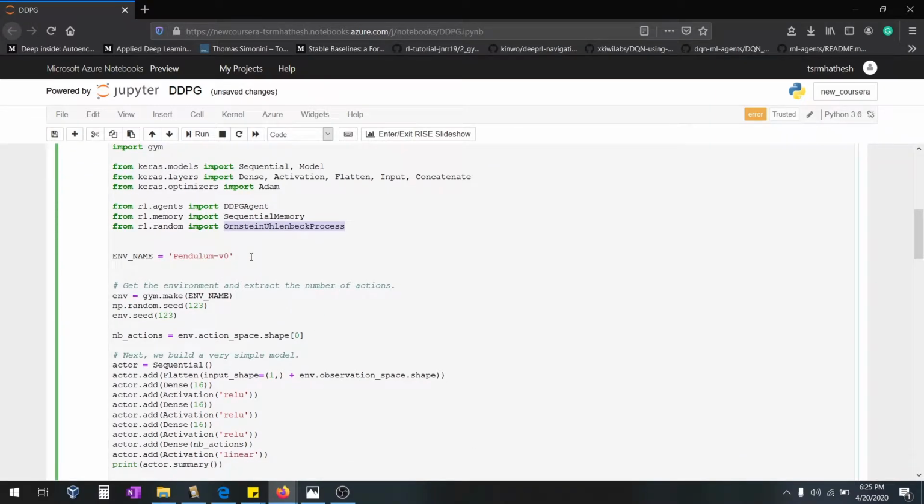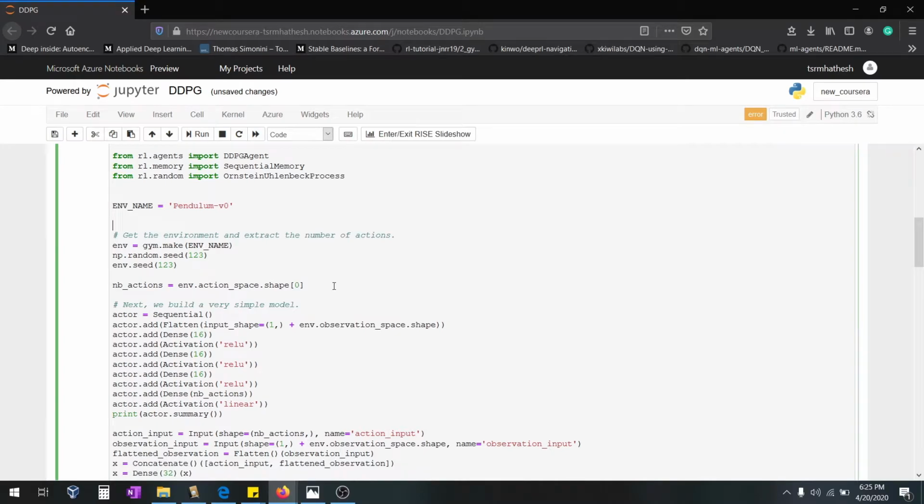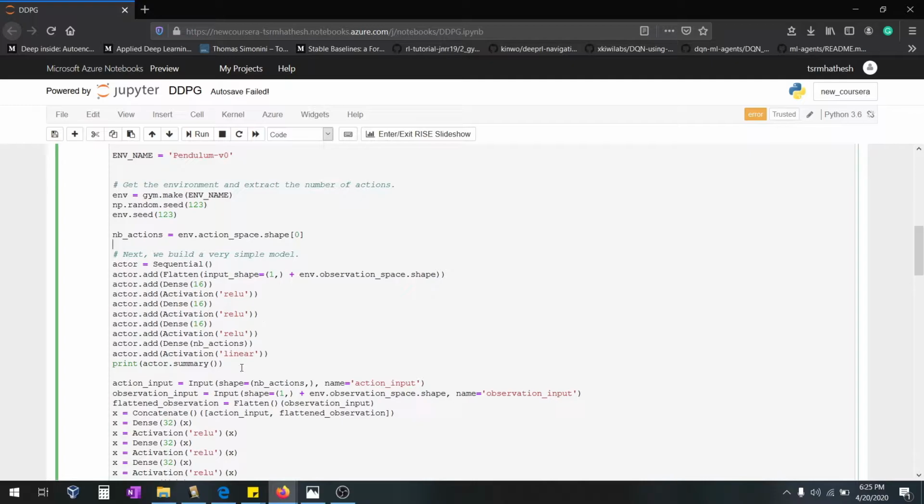The actor-critic method is mostly used for continuous problems, so continuous environments. Pendulum is a continuous one, so we're going to take Pendulum as an example. I'm creating the environment, giving the seed and taking the number of actions which can be produced from the environment.